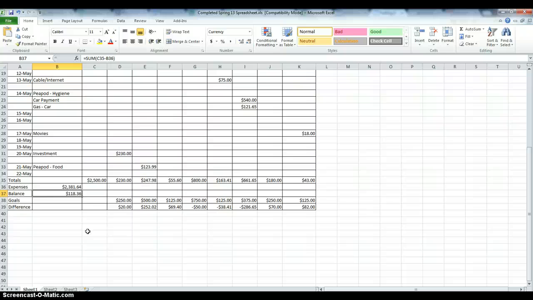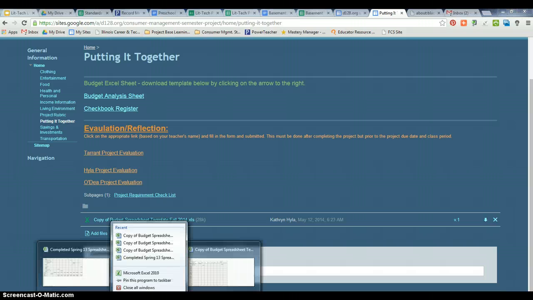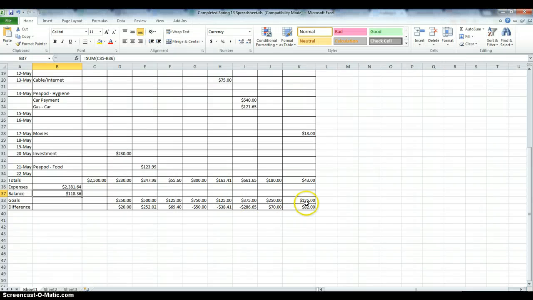Once this portion is completed and printed, we need you to go back to the Consumer Management website, go to the Budget Analysis sheet. You're going to click on that, use the information you just calculated to fill this out, print it out, and include it in your project as well. This portion should go much more smoothly.